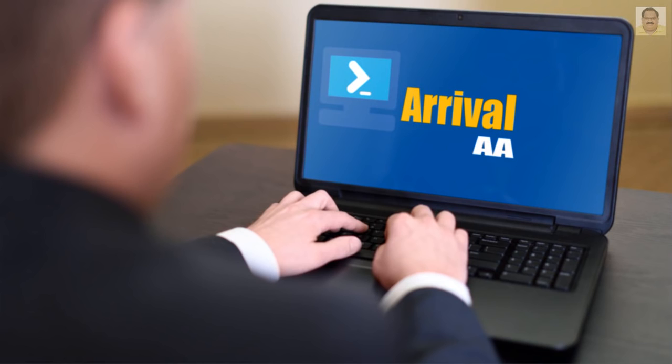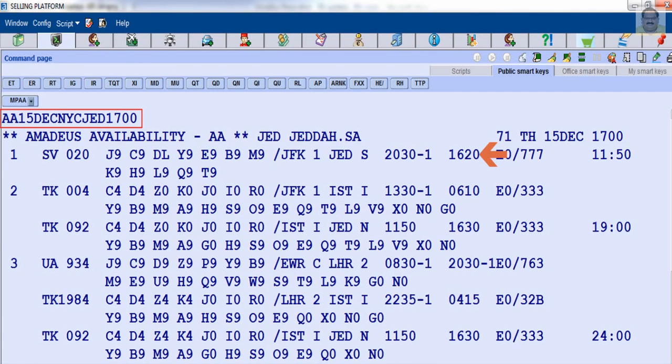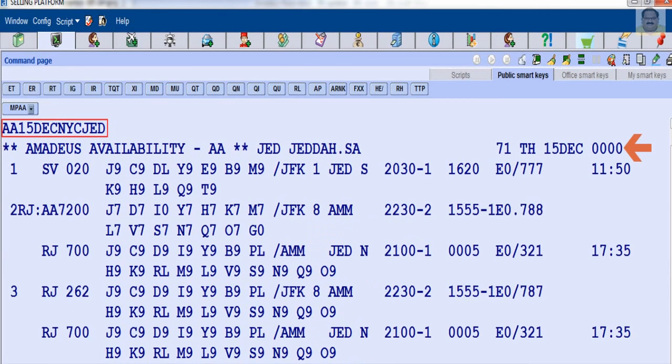Availability by Arrival Time Display, represented as AA, shows flights in order of arrival, and starts with flights arriving up to 1 hour before the time you specify. If you do not specify a time, the display starts with flights from 00:00 midnight on the day of arrival for a future date.